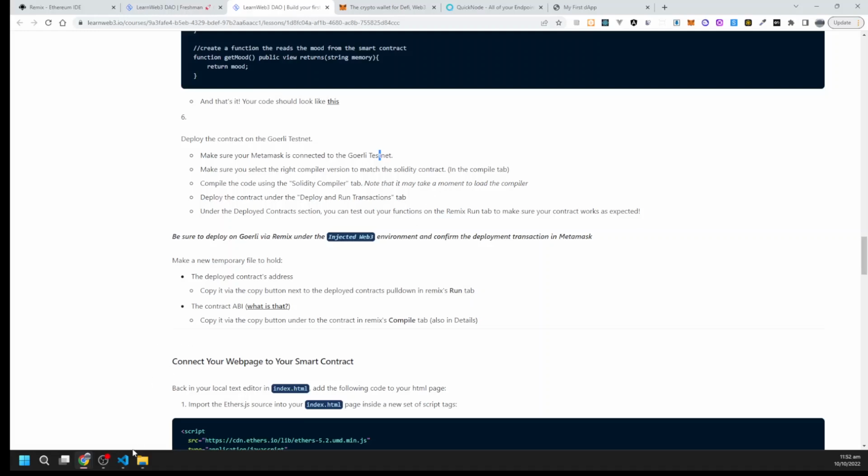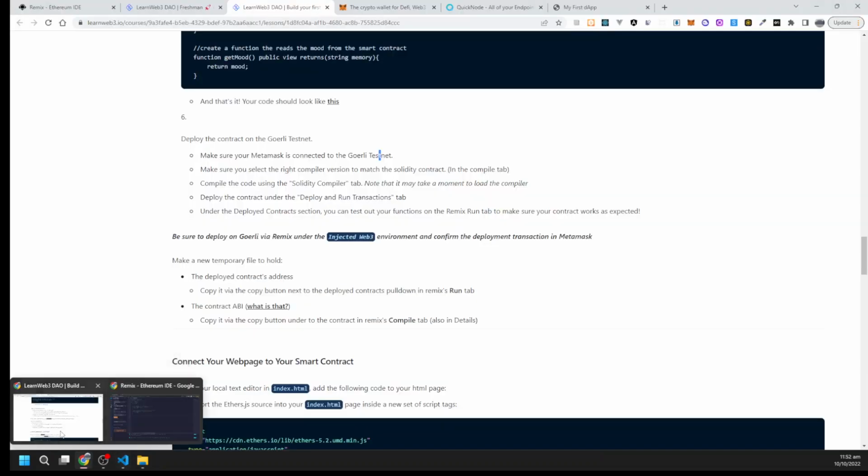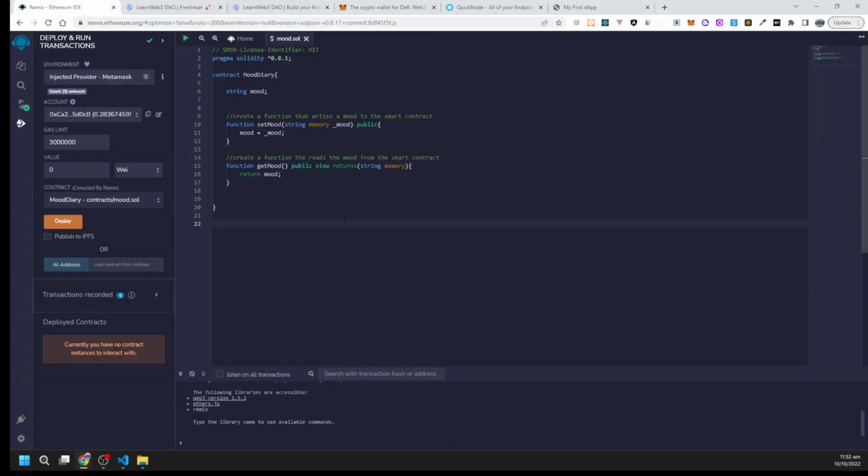Now let's just deploy it. Let's go to this tab, and the selected contract is in here, and now just press deploy.